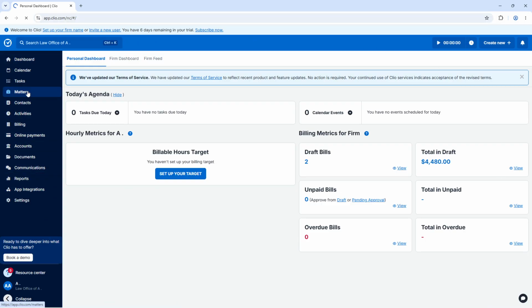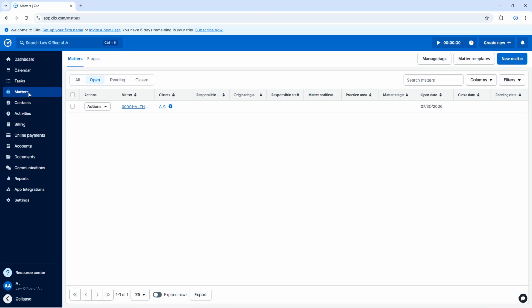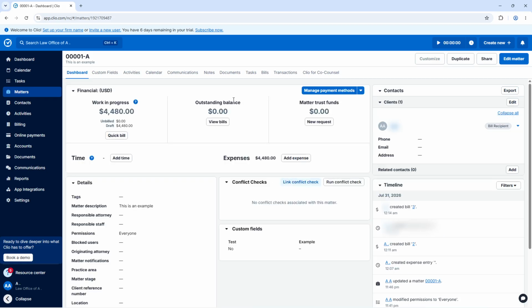This is where you can access the matters connected to your work and choose the one that should receive the time entry. From the Matters tab, select the specific matter where you want to log time. Make sure you open the correct matter before moving forward, since the time entry will be attached to that file.